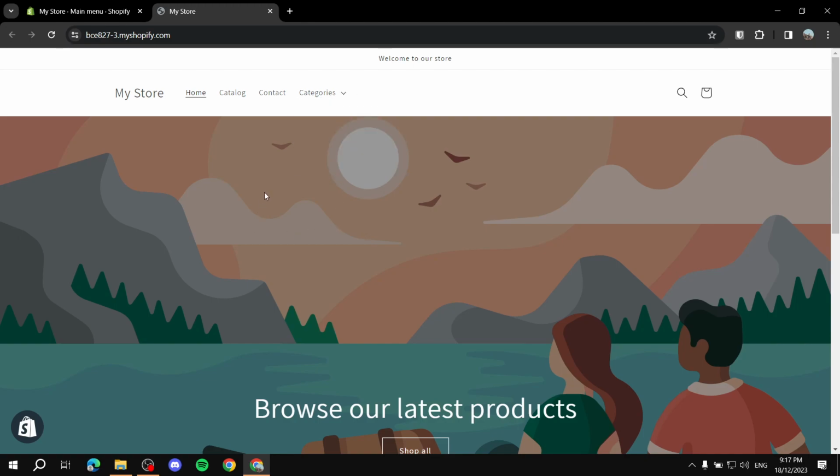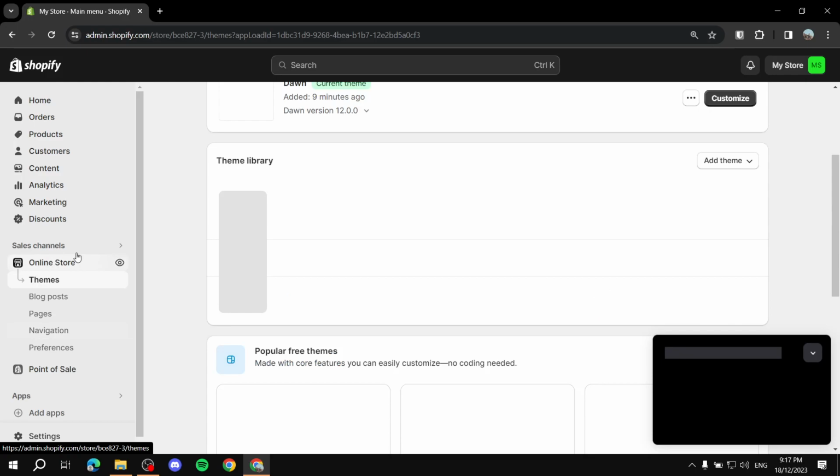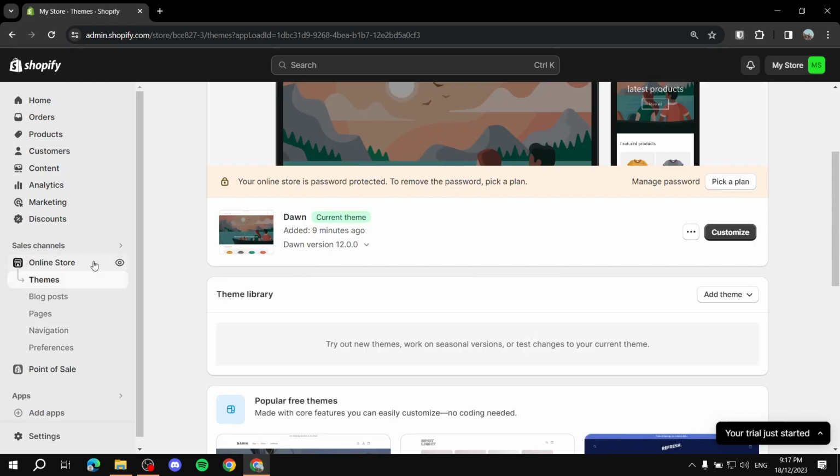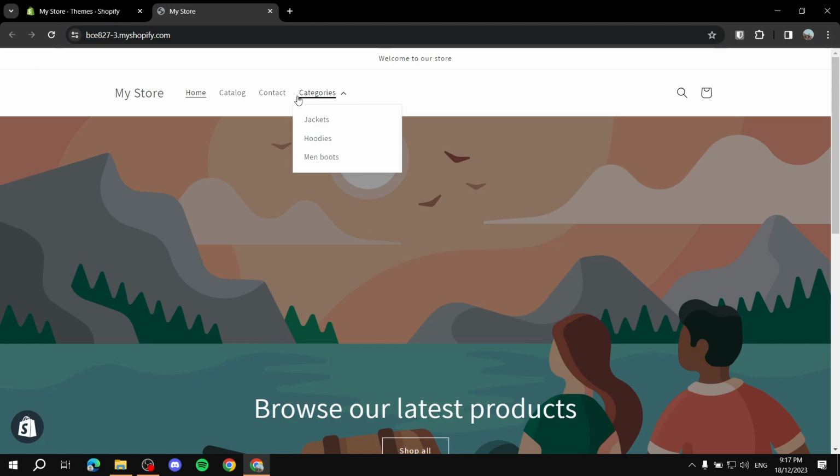Now it's as simple as that, but I just need to add one more thing that you could do with some themes. I don't think this theme supports it, the Dawn theme, but let me show you. I have the Dawn theme right now for the sake of this tutorial, but you can add, so this is a category and this is a subcategory, and you can also add a subcategory for the subcategory. So you can even do a drop down menu for the subcategory. So you can add a drop down menu for this example to jackets.